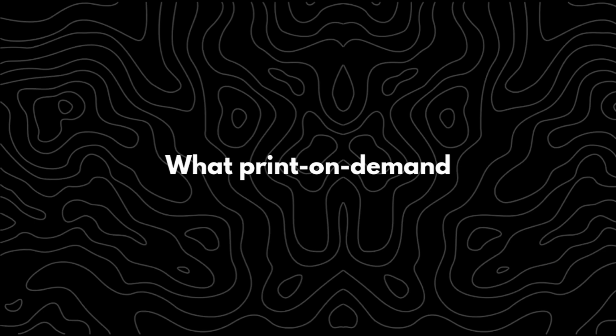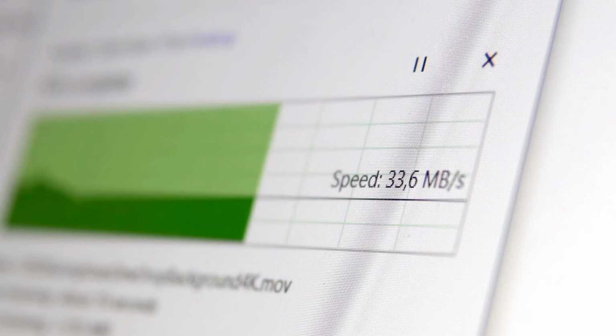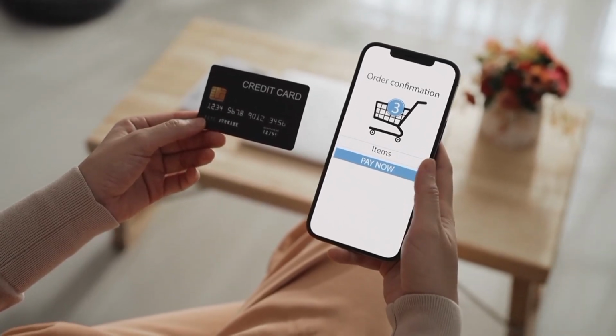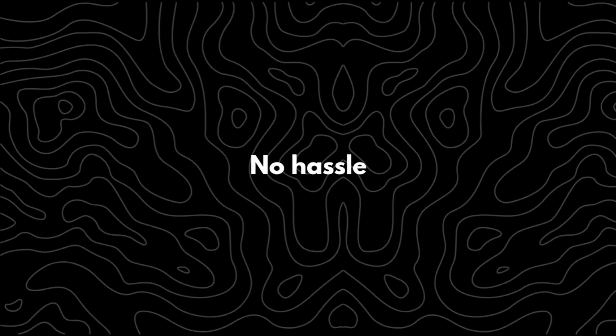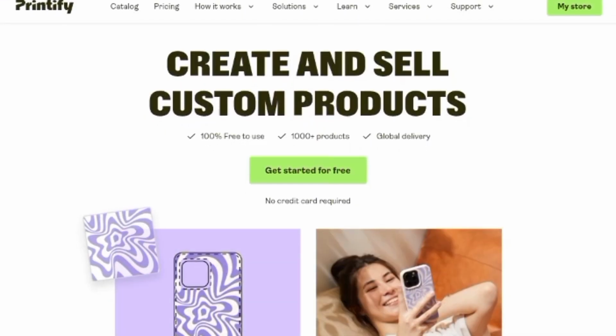You can sell physical products without printing, packaging, or shipping a single item yourself, because that's exactly what print on demand allows you to do. You upload your design once, a customer places an order, and the item gets printed and shipped for you. You get paid, no inventory, no hassle. And the best platform for this, Printify. Printify makes the entire process super easy.